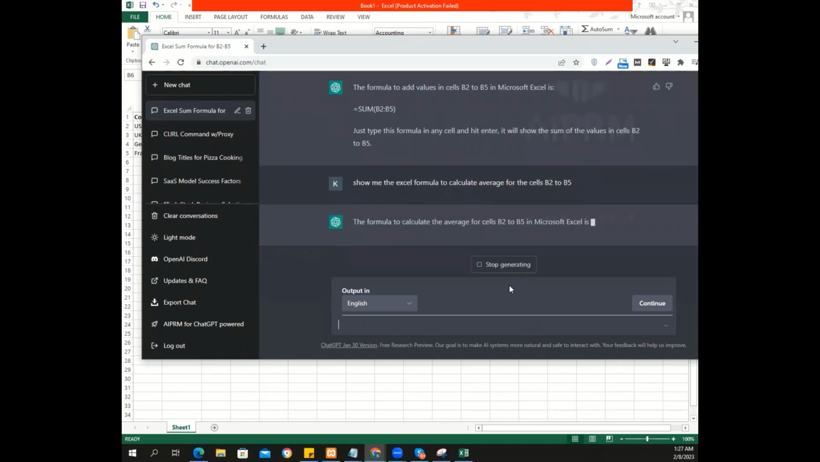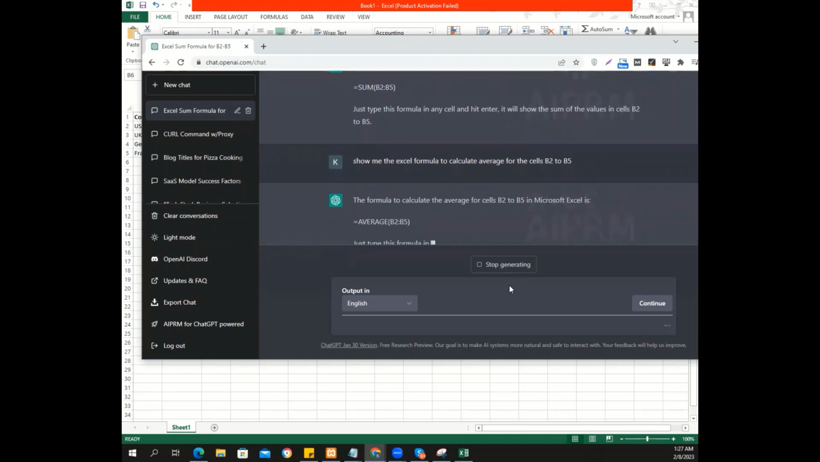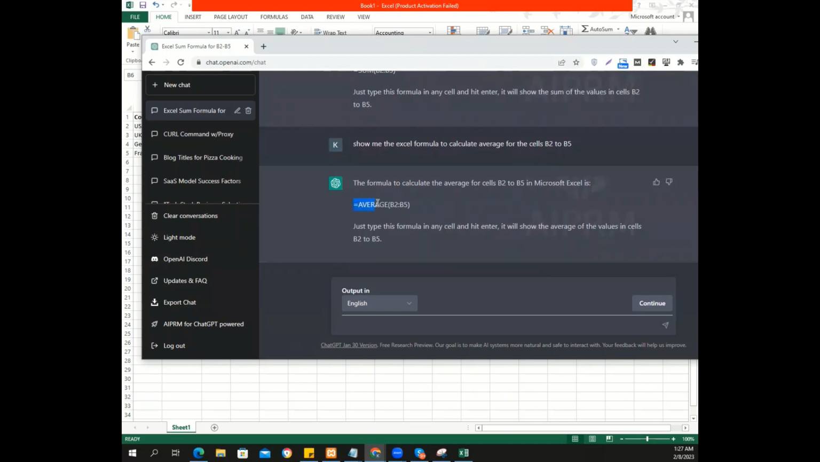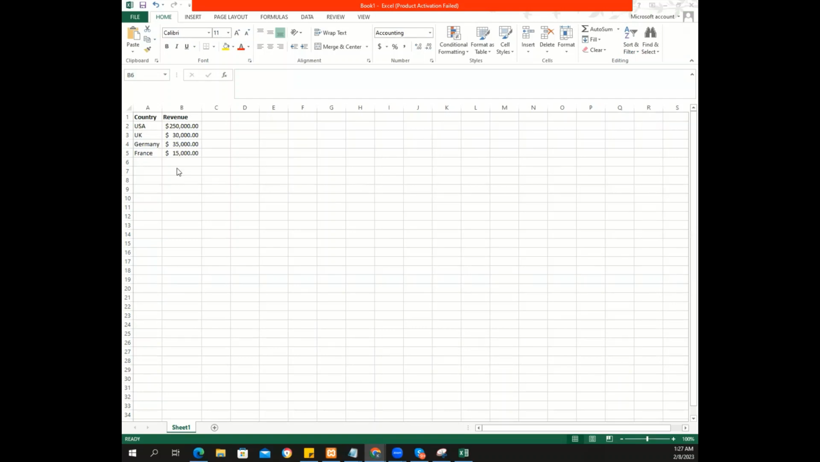I'm still being very explicit in my instructions to ChatGPT, you would notice, but the formula is correct, and that's cool. Good job, ChatGPT. We'll copy it, we'll move it here, we'll select the cell, and we will just hit enter, and there you have it. 82,500 is the average for the sales in all these countries. So we're going to move to some more formulas here.